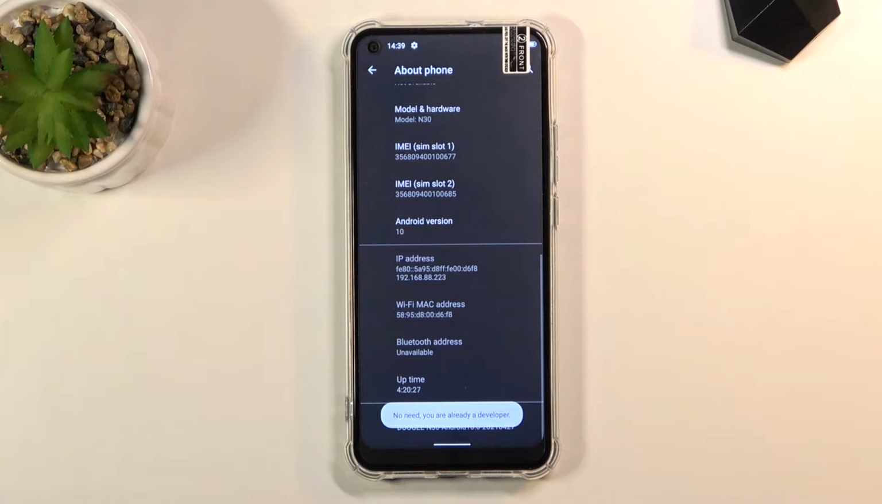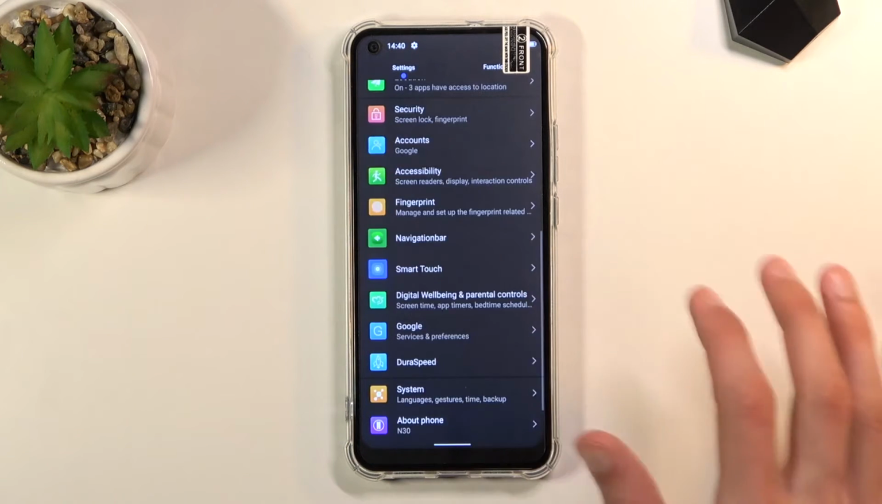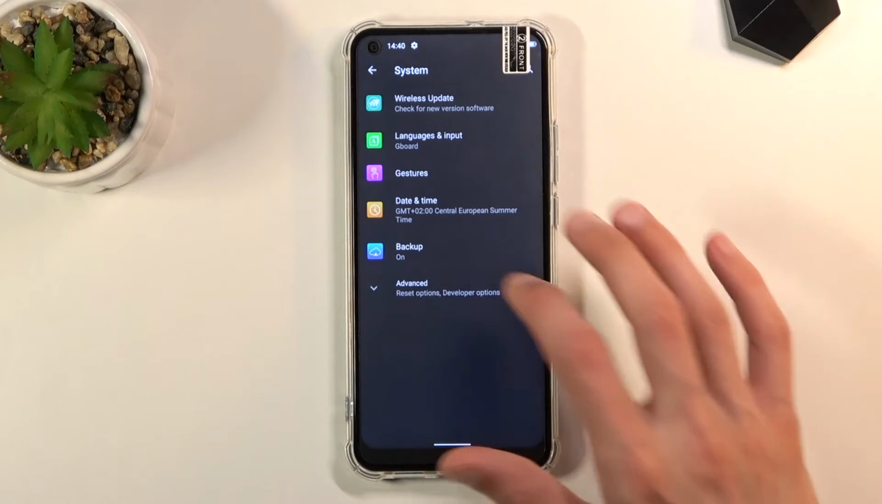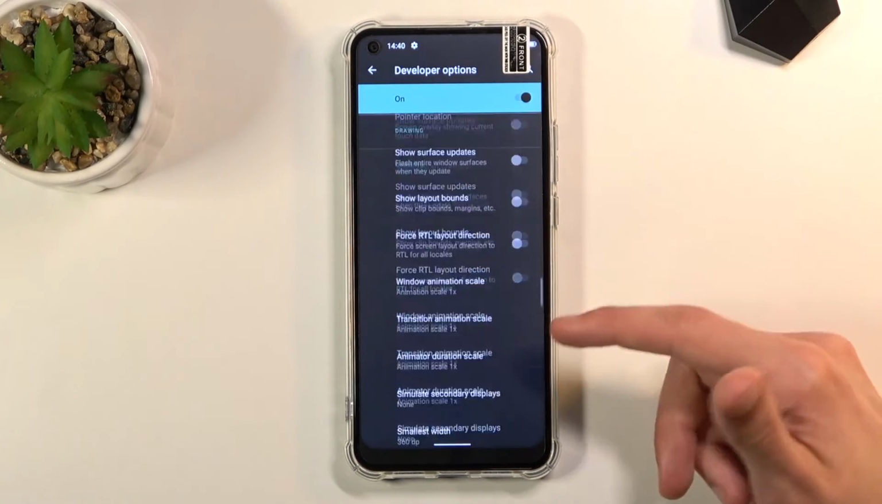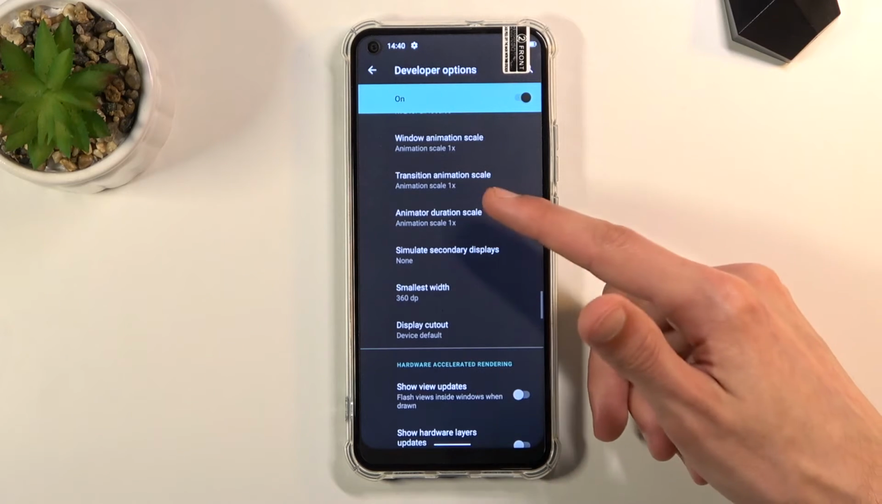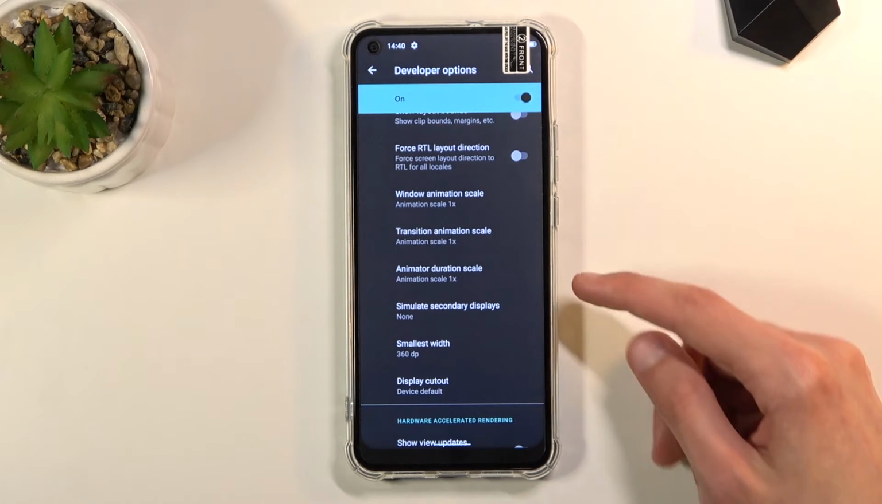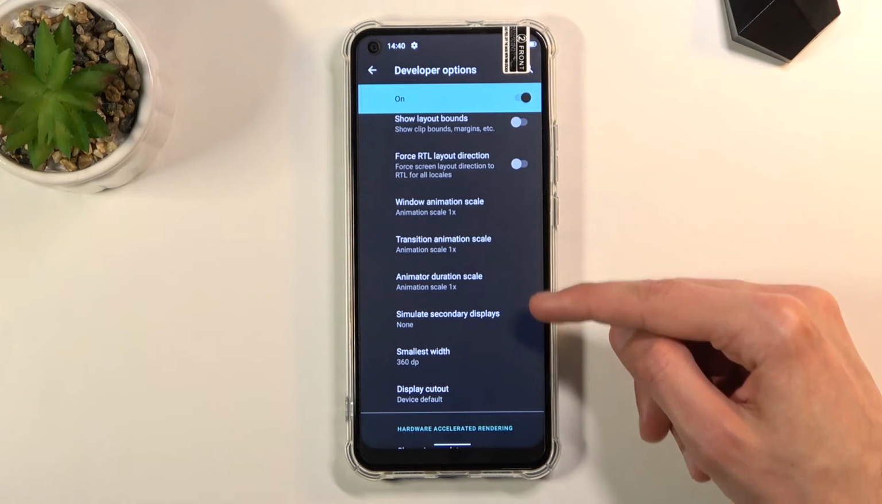Now for me, it gives me a message that no need, I'm already a developer. But for you, after you tap on it 7 times, it will give you a message, congrats, you are now a developer, or something along those lines. And from there, you can go into System, Advanced, and you will find developer options. Now in here, you want to scroll down a little bit past halfway, and you will find these 3 options right here.